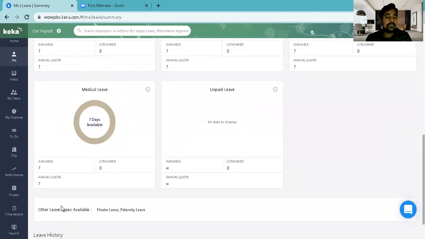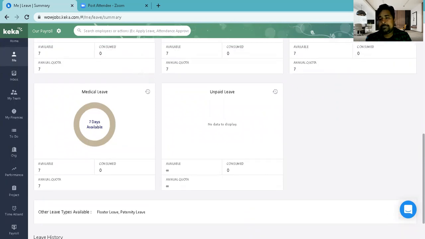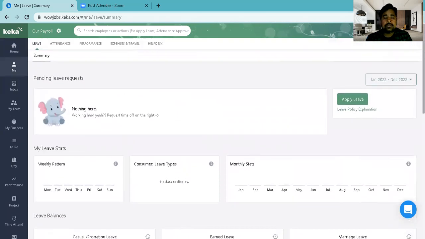And below that, it will show your leave history. Leave history in the sense of when you were on leave and which types of leave you have already taken, right? So all the leave history will show here. You have an option here also where you can apply for your leave, right? The leave policy explanation is here.